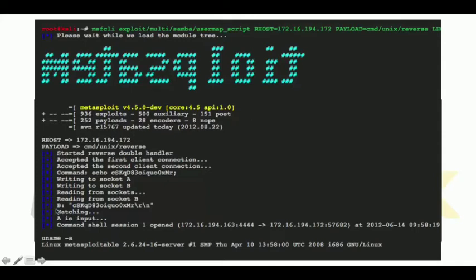And this is the process it goes through for the payload. It basically runs the cmd/unix/reverse script, and then it starts a reverse double handler. It accepts the first client connection, accepts the second client connection, and it echoes a particular string out. I'm not quite sure what that does. It writes to both sockets, reads from both sockets, and then in the command shell you can see here it's sending from port 4444 on this address to port 57682 on this address, on this date. And then this exploit might actually give you a command line to the box.